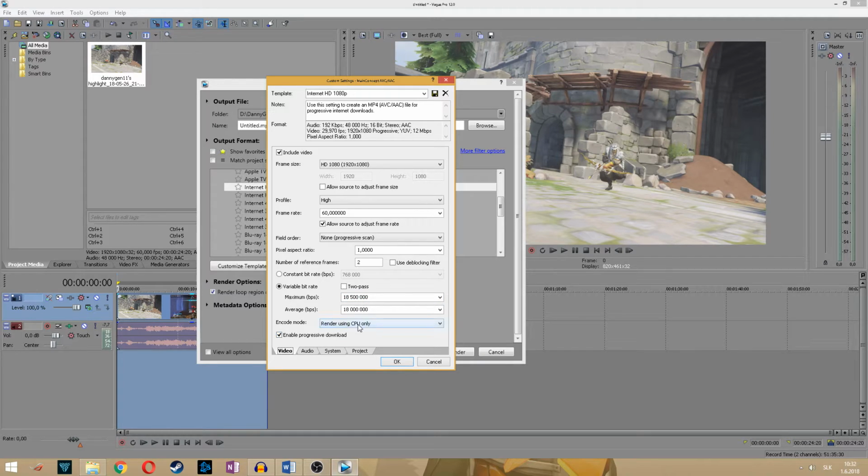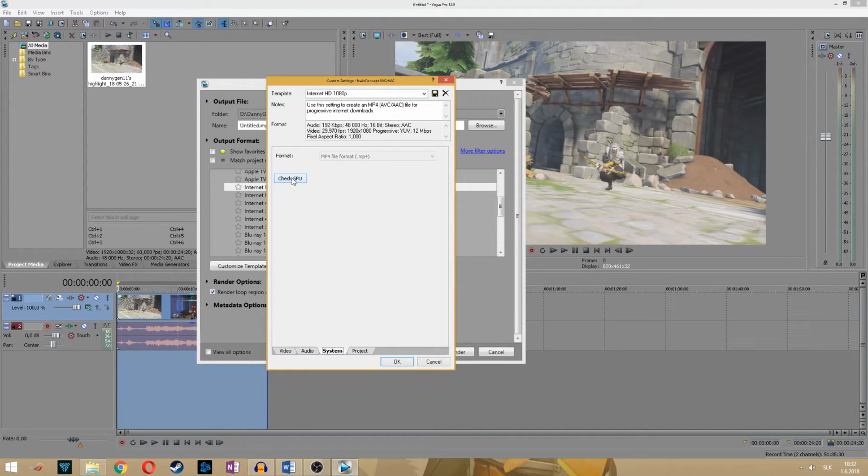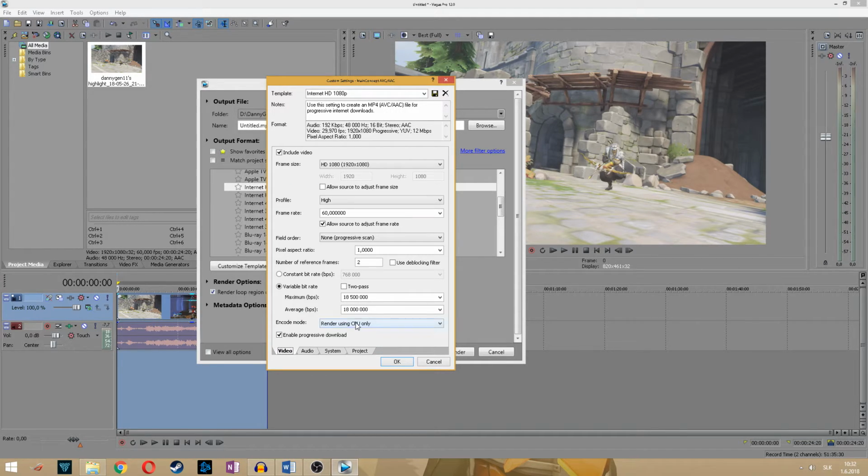In encode mode you can set if you want to render by using the CPU only or the GPU too. And if you don't know if you have OpenCL or CUDA GPU, you can go to system and click on check GPU. As you can see, I have the CUDA. Then go back to video and just click to render using CUDA if available. This will, I hope, make the render faster and probably, maybe, not higher quality, just faster.